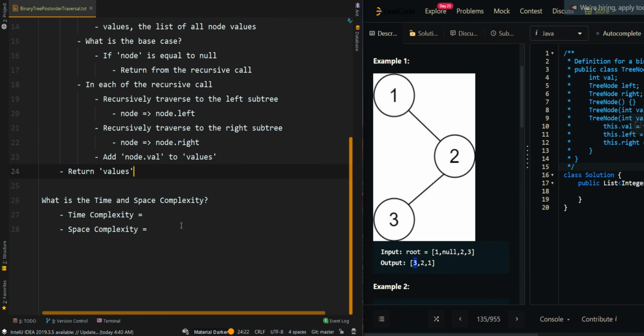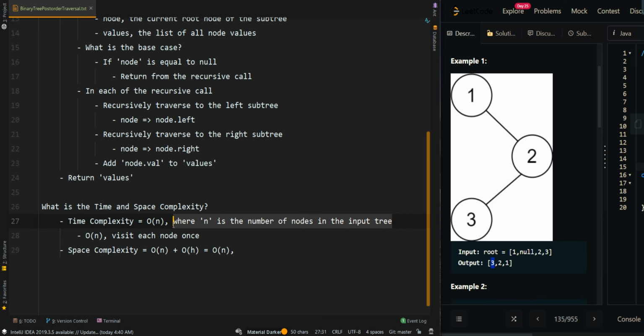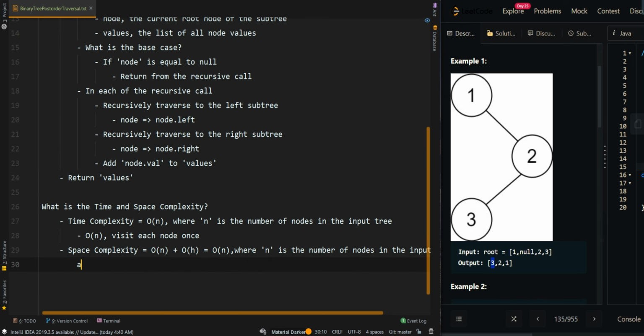Now let's go over the time and space complexity. So the time complexity is O of n, where n is the number of nodes in the input tree. This is because we visit each node once. And then our space complexity is O of n plus O of h. But we still get O of n, where n is the number of nodes in the input tree, and h is the height of the input tree. O of n is our values list, and then O of h is the recursive call stack memory.